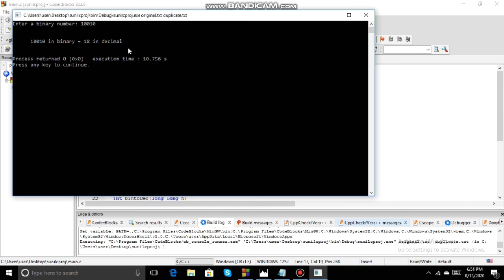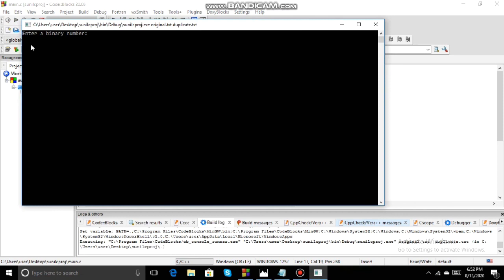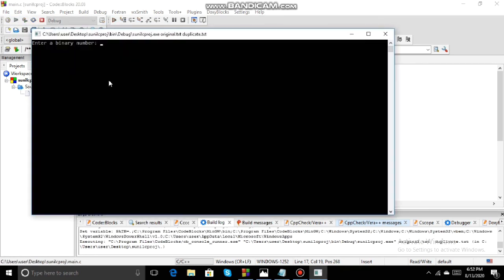So we will run again with another value. Now I am giving a binary value of 101010. The decimal value is 42 for this given binary number. Now again we will run for one last time. 1 0 1 0 1 1 1 1 1. So this is the binary number. The decimal equivalent for that binary number is 351.